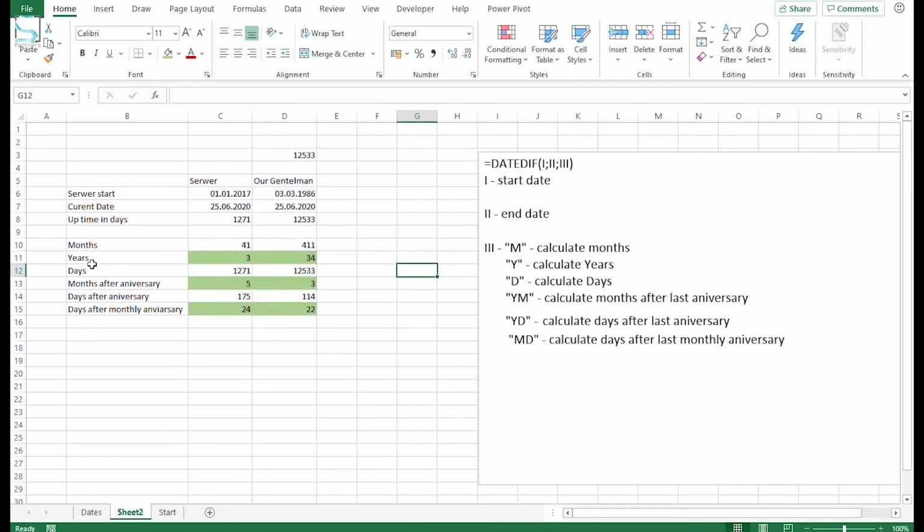So if we check the green cells, we now know some information about our employee, and this is how sometimes, when you want to know it, our employee has 3 years of experience, 5 months of experience, and 24 days. These three cells give you information exactly how old our employee is, how many full years of experience he has, and how many full months of experience he has after the last anniversary. So it's 3 years and 5 months.